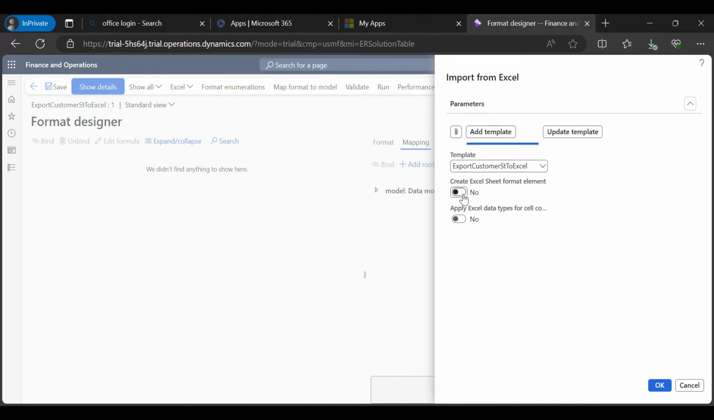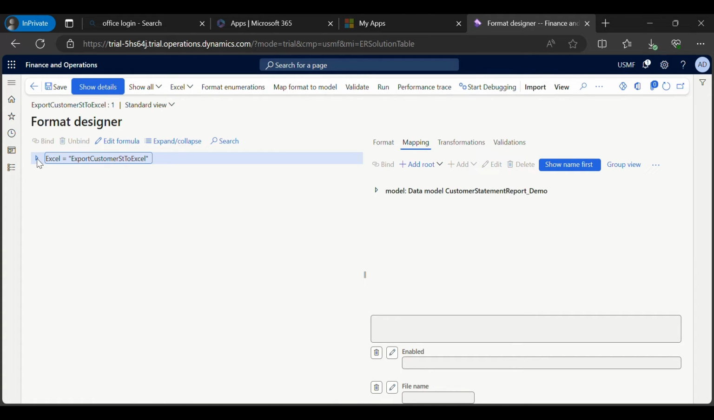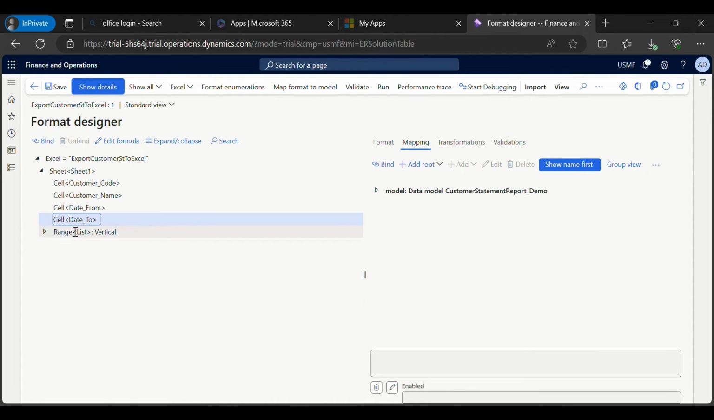Then create Excel sheet, format elements, so I don't need to worry about what is designed in the Excel sheet. The system will automatically bring all of the design fields to this designer. Then apply the data types for the cells. Then click on OK. What I have seen here is the Excel sheet, Sheet1, created with these named cells and fields, which I have already done using the name manager in the Excel itself.